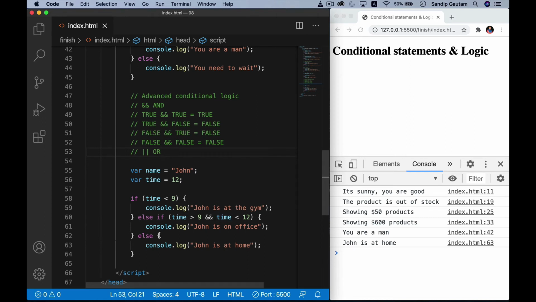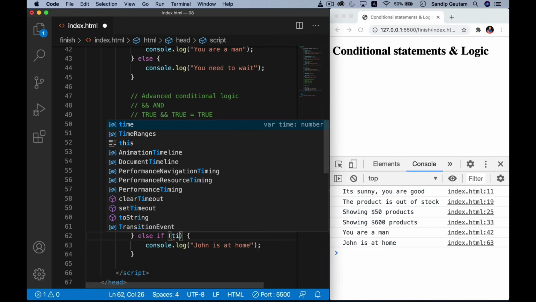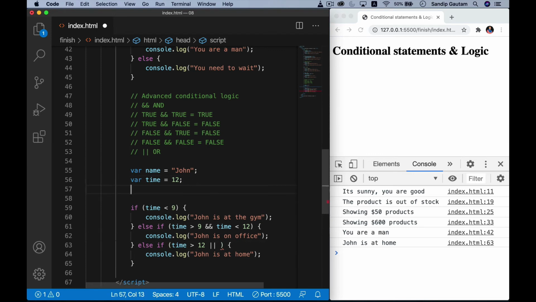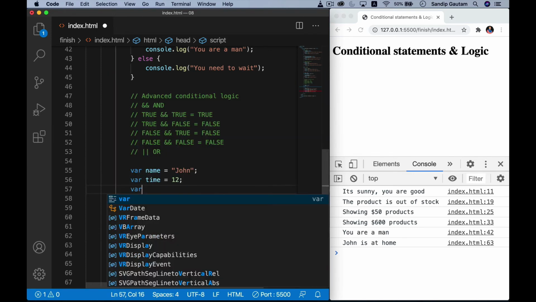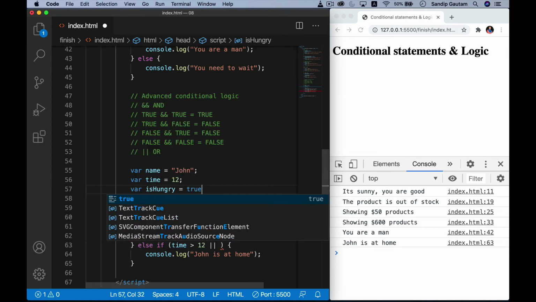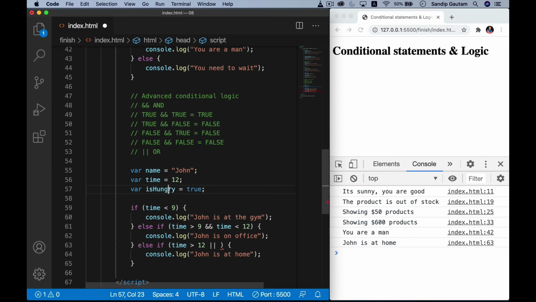So let's create one more example here. I'm going to add one more if block, and here I'm going to check for the time once again. So I'm going to check if time is greater than 12, and I'm going to add an OR condition. I'm going to create one more variable, isHungry, and I'm going to write true here. So I'm checking if John is hungry, right? So I kept that value as true.